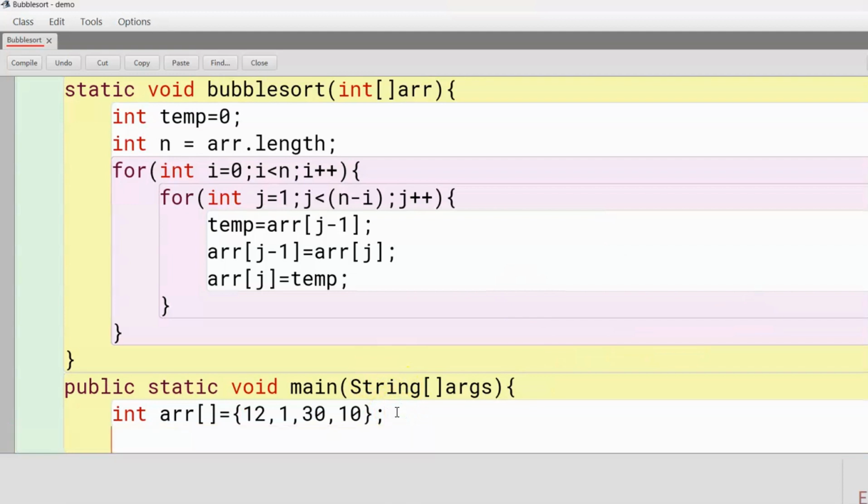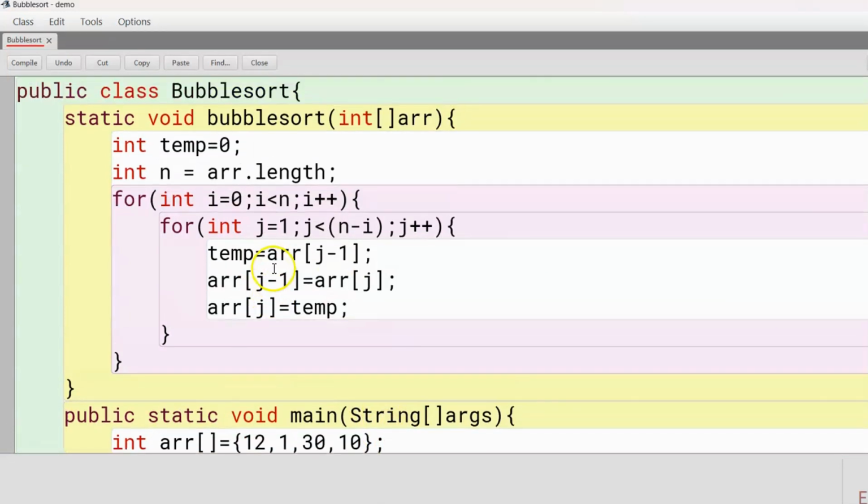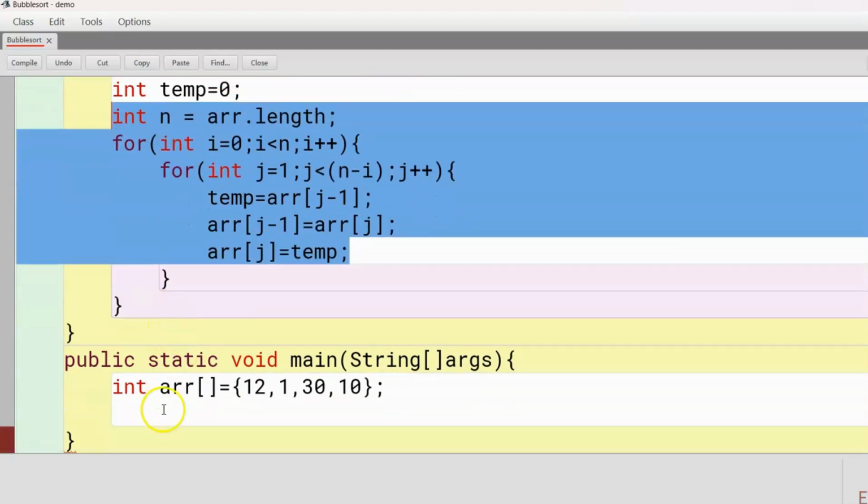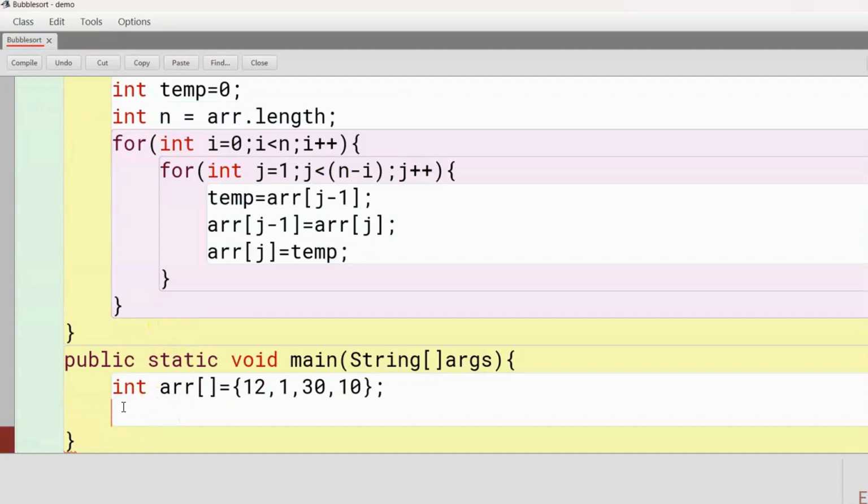Now once the initialization is done, you have to call this particular method so that this particular code of bubble sorting is executed when you have initialized the array and you are trying to print a new array. So here we will just call the method which is bubbleSort, and then inside the bubbleSort just write the array name, that is arr. That's it.